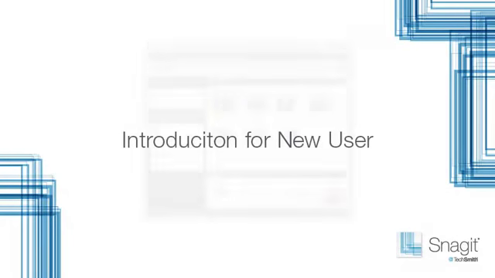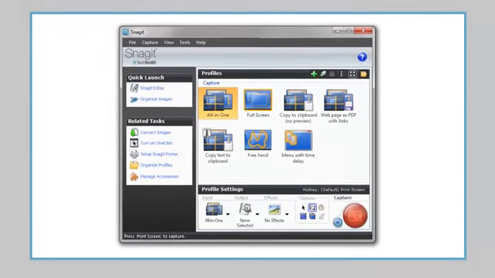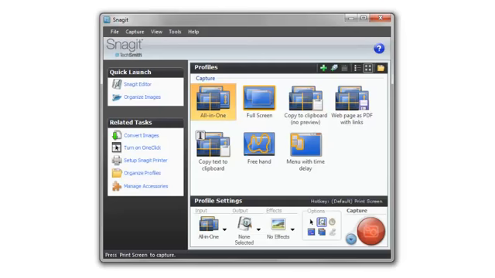Snagit makes it easy to take a picture of your screen, edit the image, and send it to an application or website. Let me show you how. When you start Snagit, you'll see this window, which gives you some basic capture shortcuts that we call profiles.